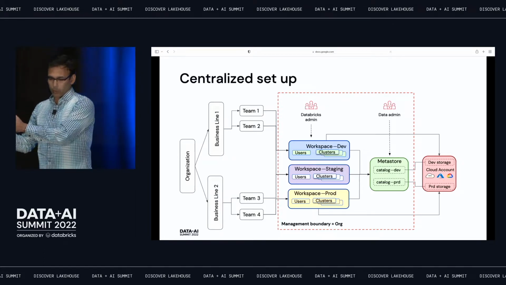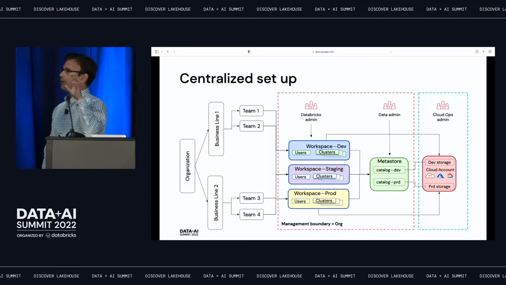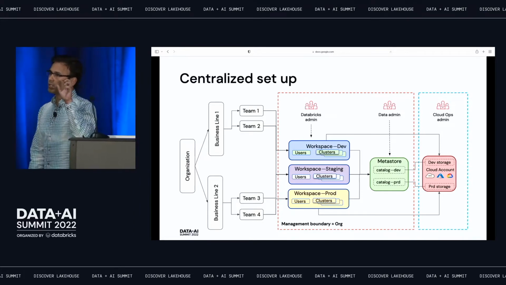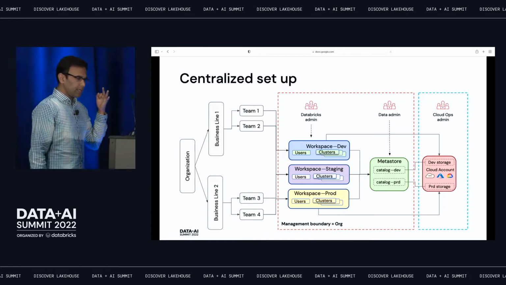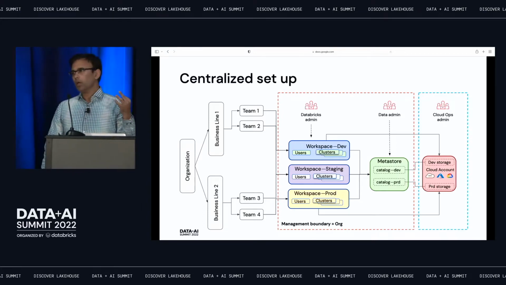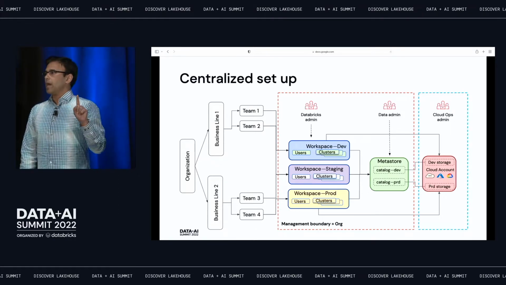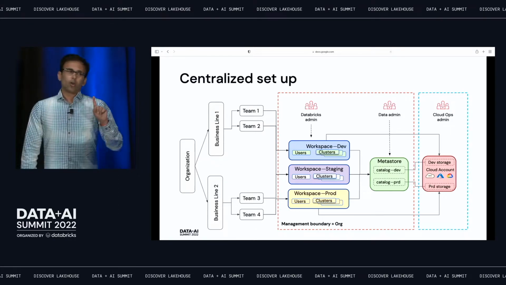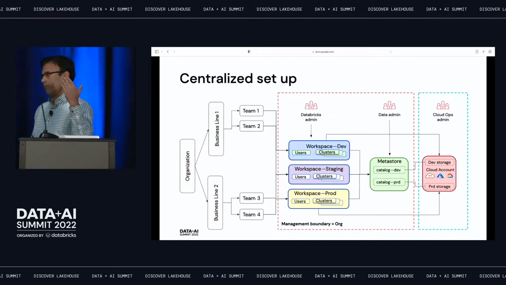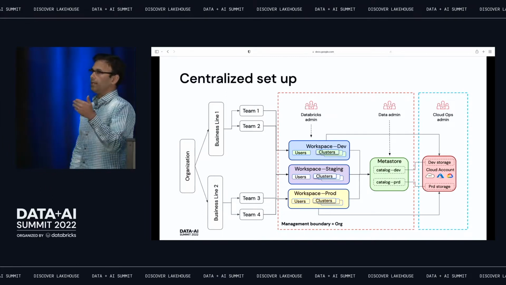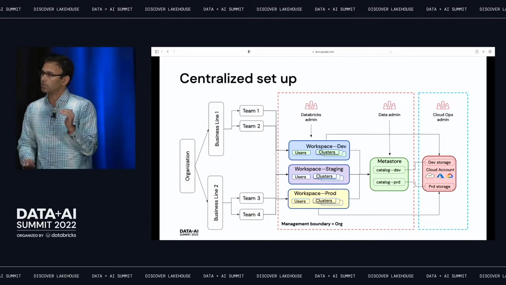And then for the cloud resources, there is a separate team, the Cloud Ops admin team, which is responsible for managing the cloud account and the cloud resources that get provisioned in that. There are 3 things to note in this setup. Number 1, this setup probably has the least management overhead. Common configurations which need to be repeated for each workspace, like configuring users, groups, managing their entitlements, all of that need to be done for a very small set of workspaces.